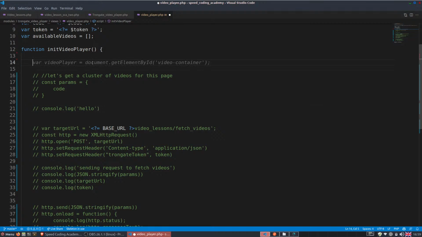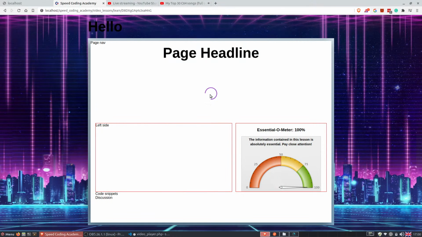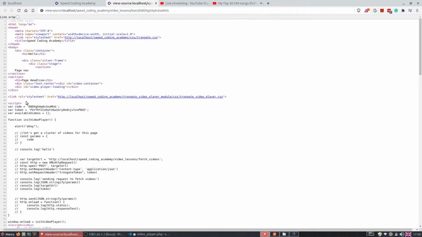Alright, so you can see that the GitHub Copilot is doing some autocomplete here, but there is no way that it's going to guess what I'm going to be doing next here. So let me just view the page source.